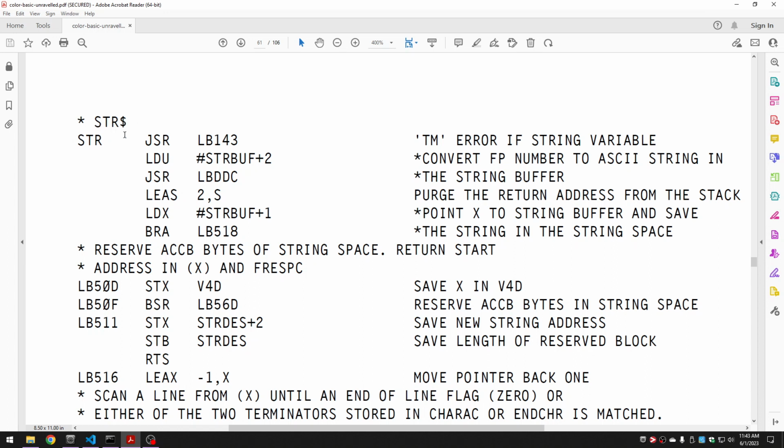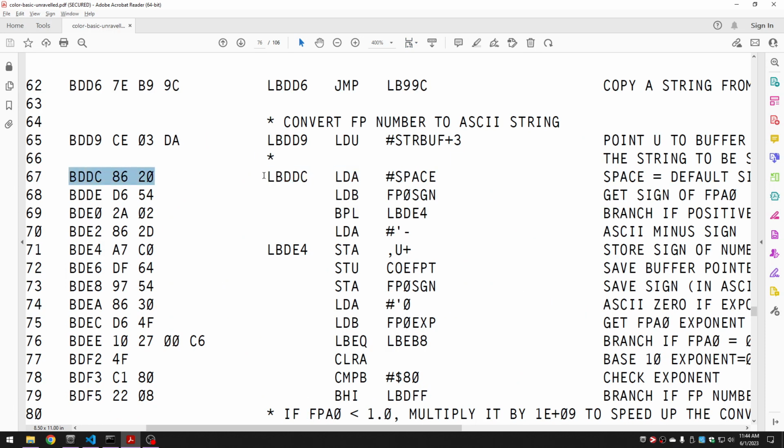The STR$ function in BASIC does something very much like what I want to do. It will take its parameter and convert it to a string. So I wanted to see how it uses the string buffer and how it calls the routine. And it actually doesn't call the routine, it calls like the next instruction into the routine. And beforehand it does this kind of curious thing. It loads U with strbuff plus 2, so it points you 2 bytes into the buffer. In the routine, BDDC starts here, and curiously, the instruction that we skipped loads U with strbuff plus 3.